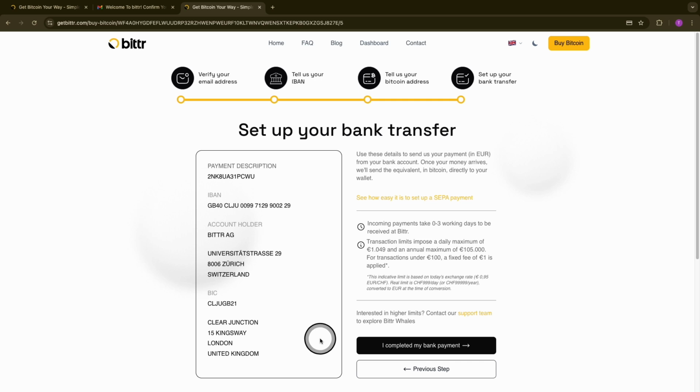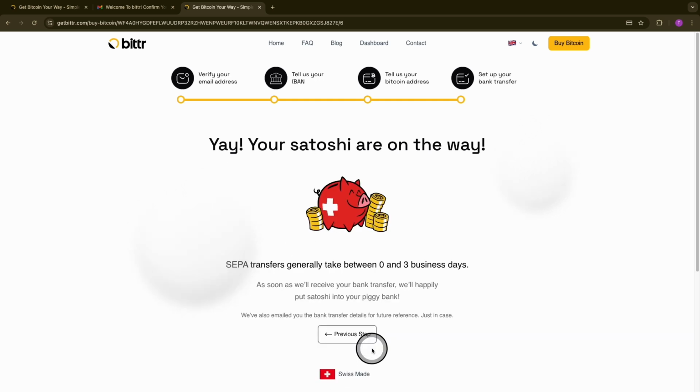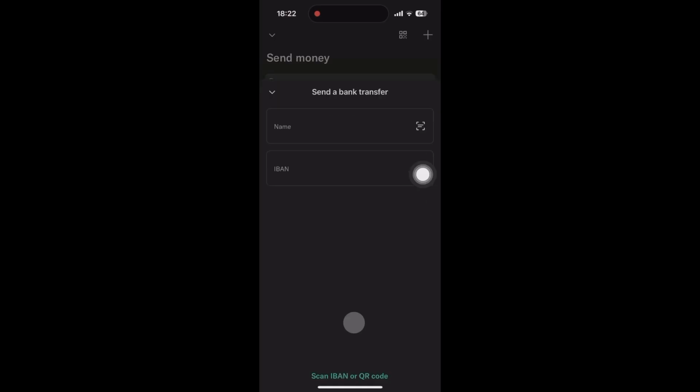And that's it. Now you'll see all the details you need for your bank transfer. Make sure to use your personal payment description when sending money. It's linked to your wallet. You can simply copy IBAN and payment reference by clicking on them. Every time you send money, you'll receive Bitcoin directly into your Ledger. Let me show you how.